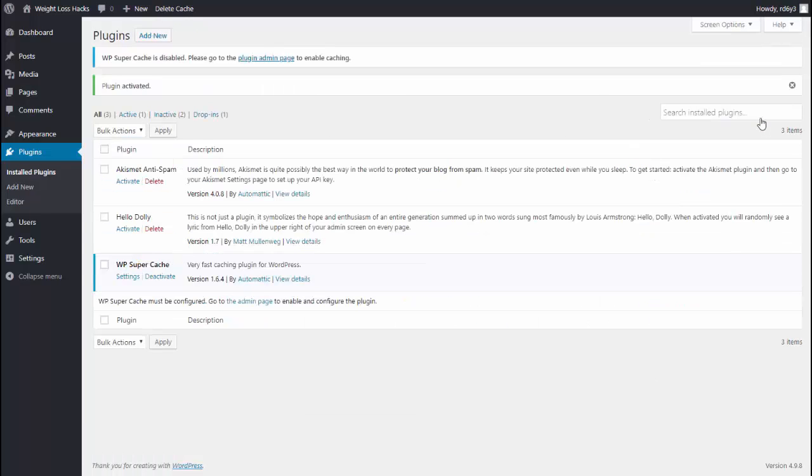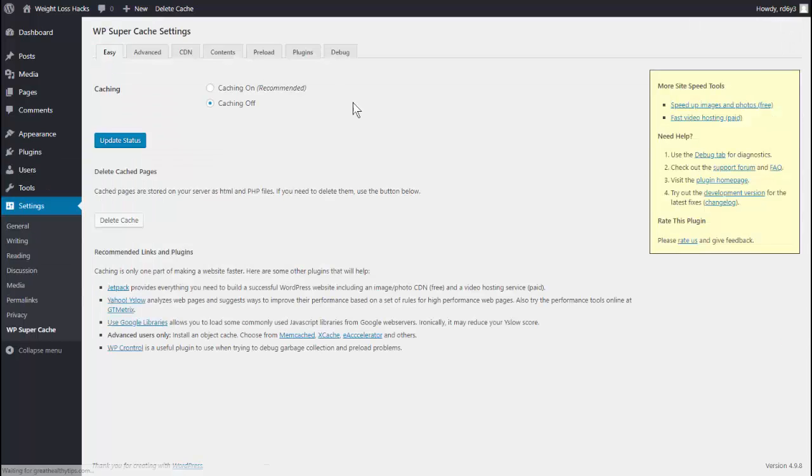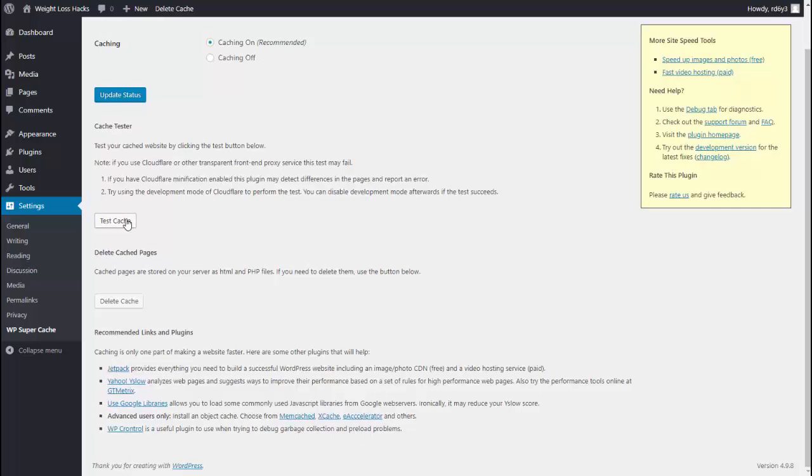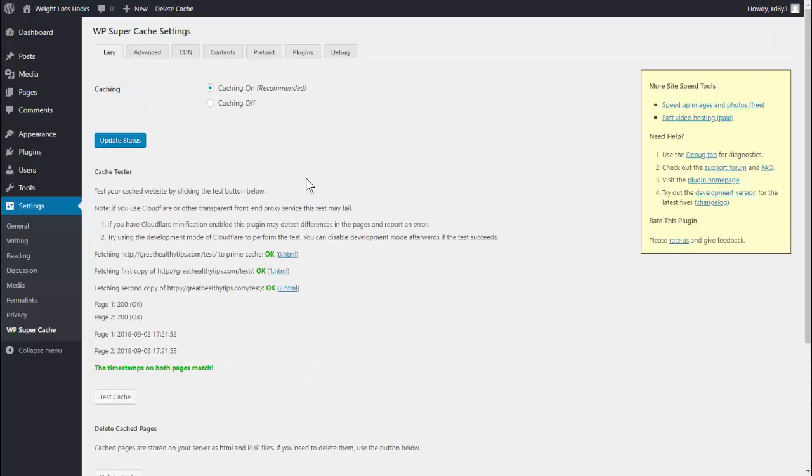Another thing when you're installing plugins is to make sure that you are not bogging your site down with a ton of plugins. Only use what you need. Okay, so I'm going to go here and go to settings. And I'm going to turn caching on and click on update status. Okay, now we're going to test it. Okay, and everything is good to go.